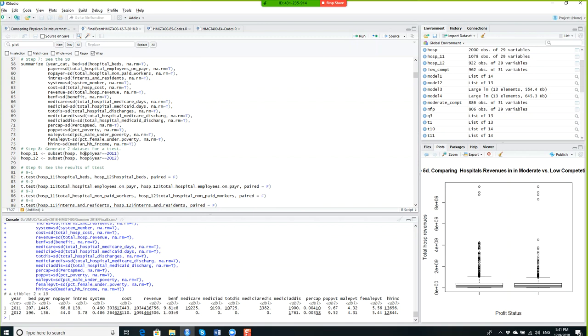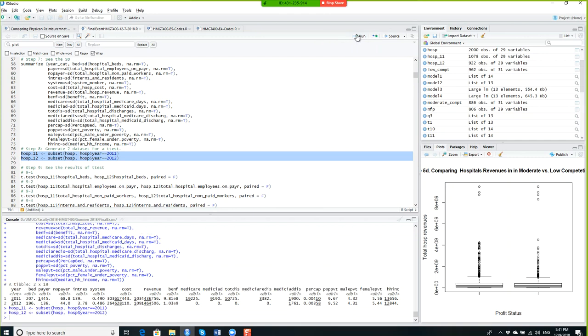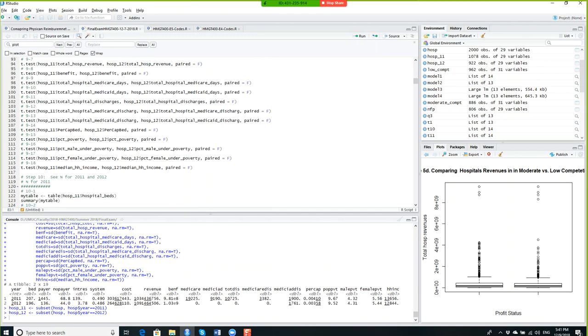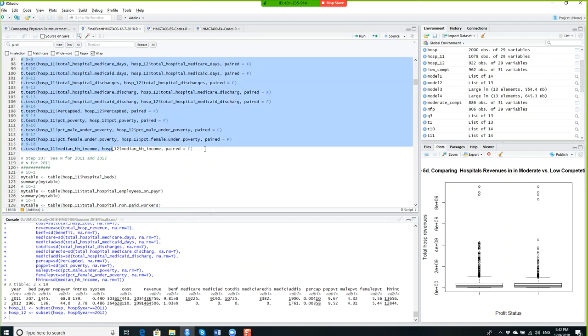And then to run the t-test, you need to generate two data sets, hospital 11 and hospital 12, and then run the t-test. I'm going to run all of them, but I will explain one of them.